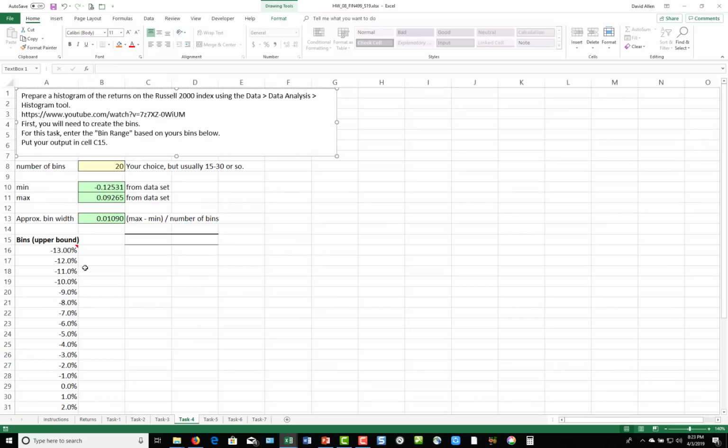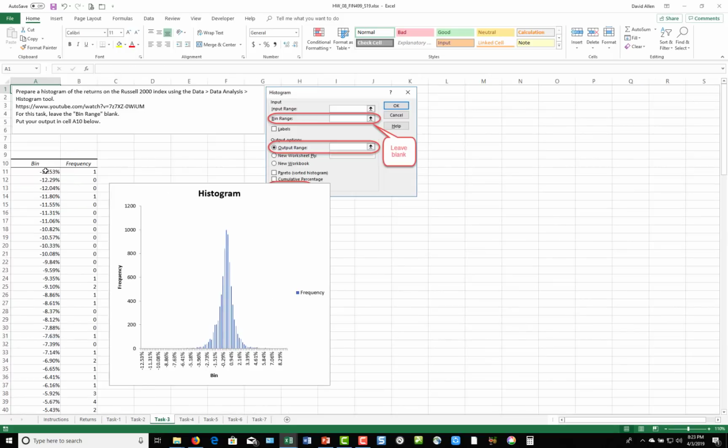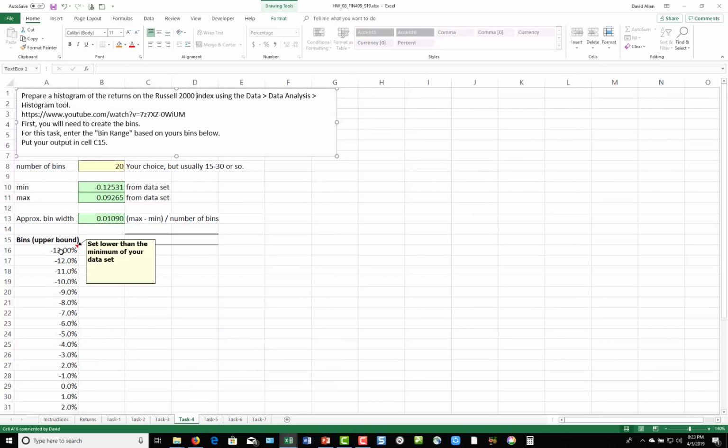In task number 4, we are again going to use the histogram tool that's built into Excel. This time I created the bins myself. You'll recall that here we did not use the histogram tool. I used the frequency function that's built into Excel as an array formula. In task 3, we let Excel create the bins and we get unusual values for the bin borders. And so in task number 4, I'm going to create those bins myself.